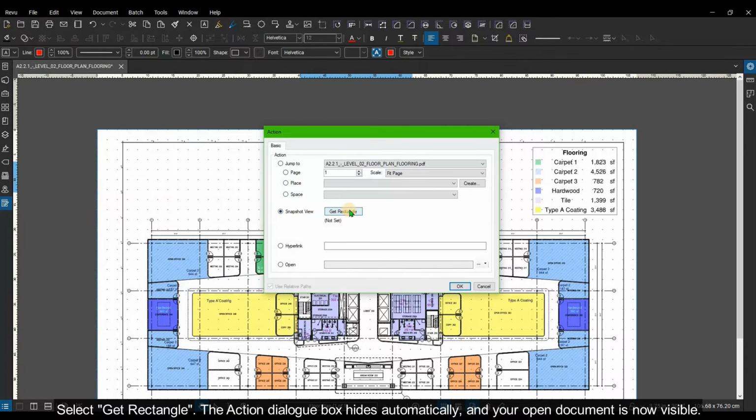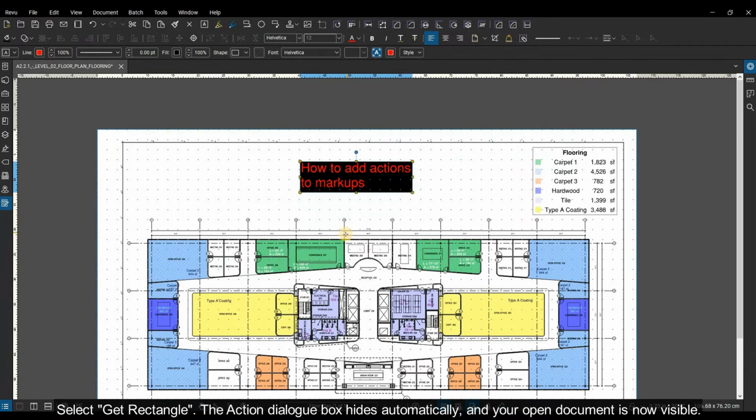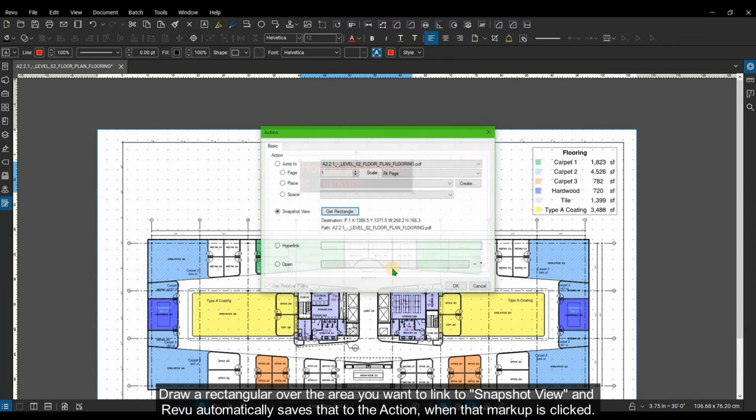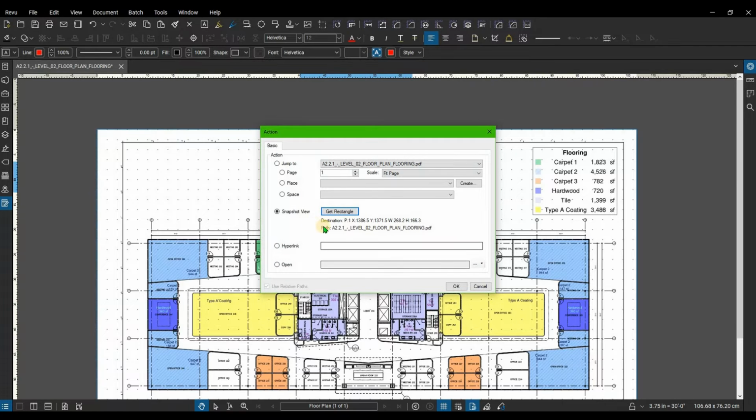Select Get Rectangle. The Action dialog box hides automatically, and your open document is now visible. Draw a rectangle over the area you want to link to, snapshot view, and Revu automatically saves that to the action, when that markup is clicked.